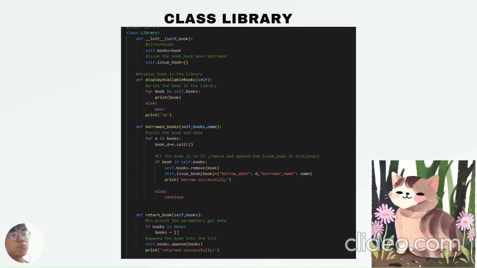The class library has three methods: display available books, which displays all the books in the library; borrow books, which removes the books from the library; and return book, which returns the borrowed books back to the library.